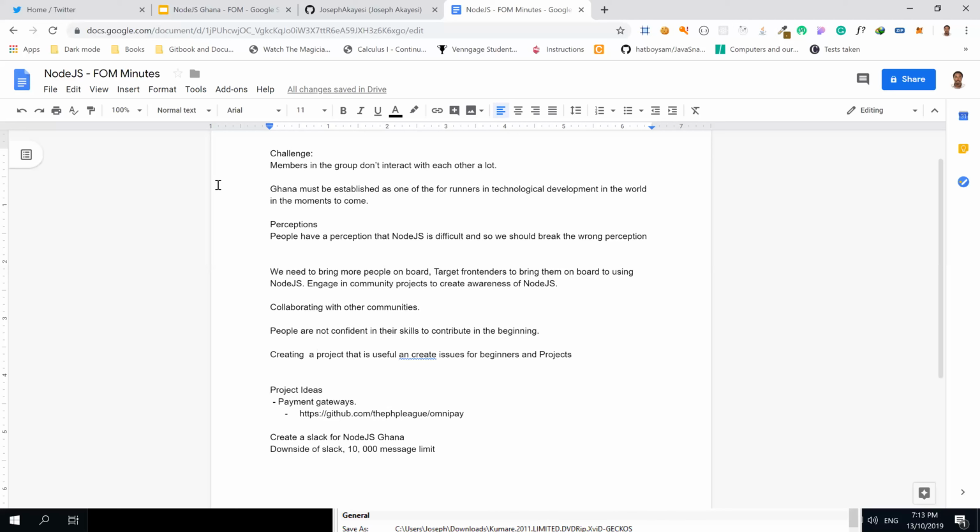We need to bring more people on board. We need to target front-enders to bring them on board to using Node.js, and engage in community projects to create awareness of Node.js. One of the things we wanted to do is create more projects, like open source projects. Like us right now, we can decide to create a project and get people involved. When people start contributing their little bit, they get to appreciate Node.js as a server-side scripting language, and that can help break the perception.